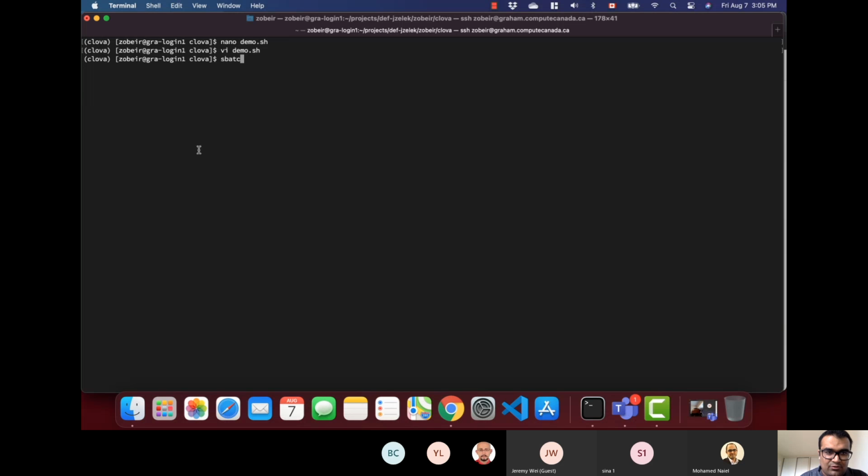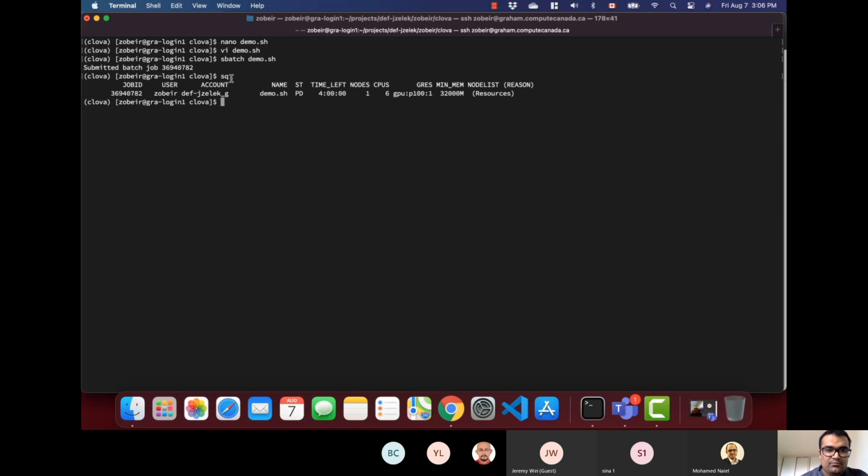After that I want to submit this demo.sh file that I created. So I will use this command, sbatch demo.sh. My job is submitted to the Graham servers, and this is the ID. You can see the ID here. So how can we see the status of my job? You can use this command, sq.